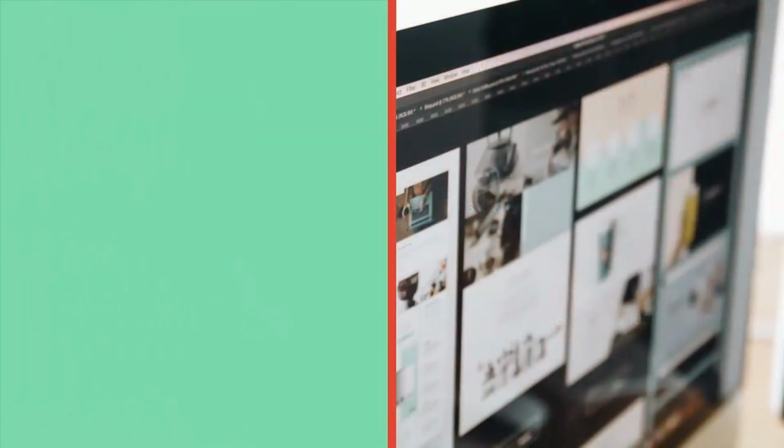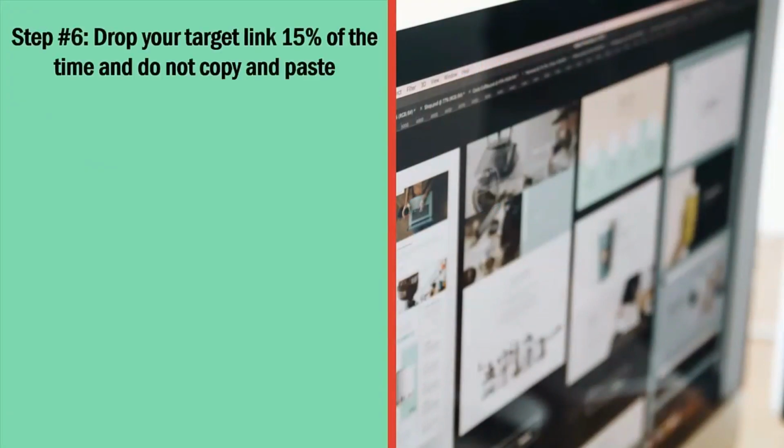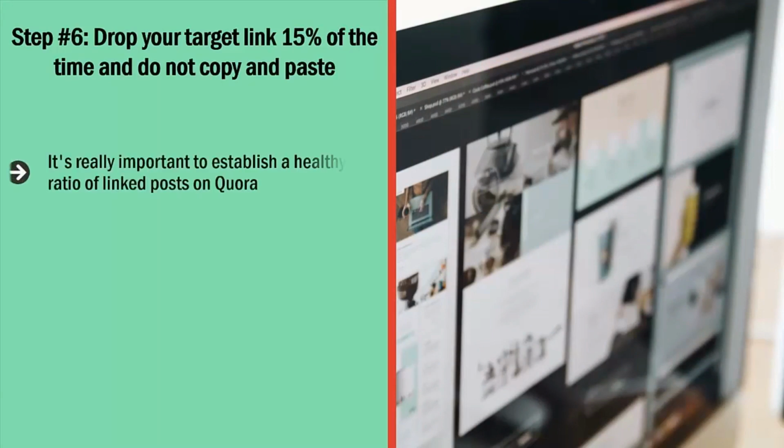You begin to look like a legitimate and bona fide member of the Quora community. Step number 6, drop your target link 15% of the time and do not copy and paste. It's really important to establish a healthy ratio of linked posts on Quora. As I keep repeating, when administrators check your account, they must not see a clear pattern.